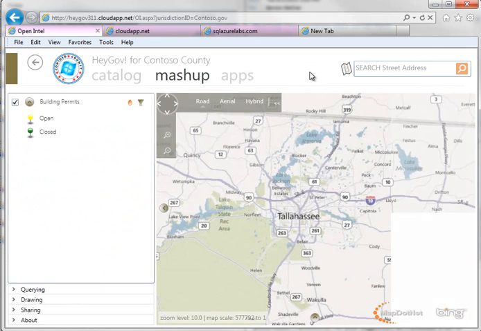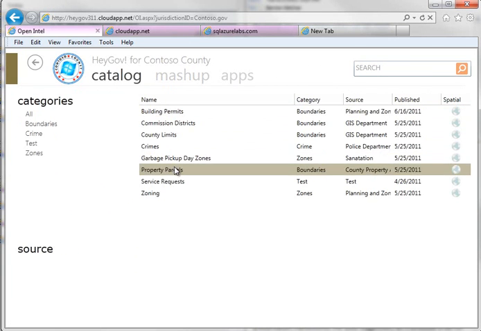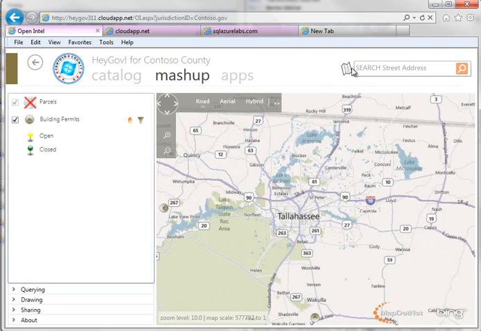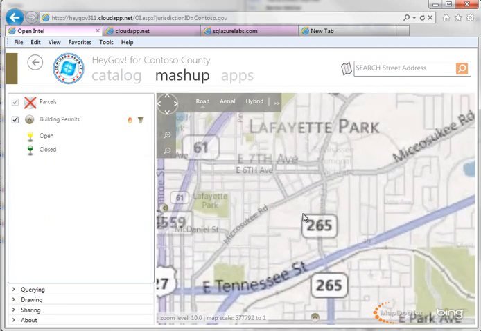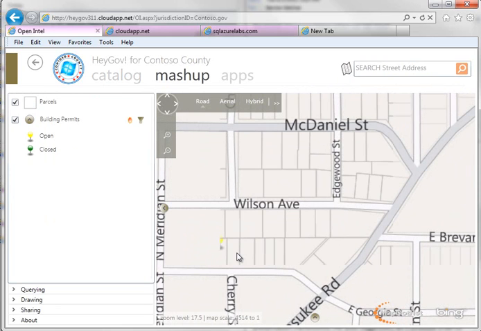Next, we'll demonstrate adding this dataset to a mashup. A mashup is our predefined view of datasets that we're adding. So next, we'll also add property parcels. By adding building permits and property parcels, we can visualize the two layers together. So we'll zoom in and we'll see the property parcels starting to show up on the map.